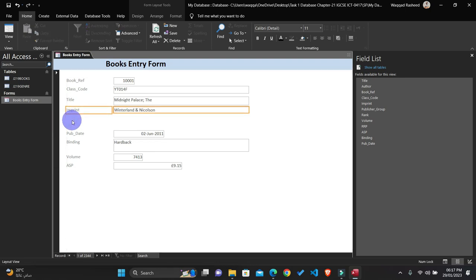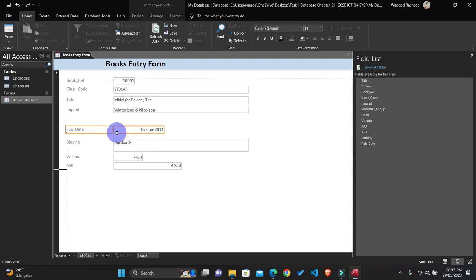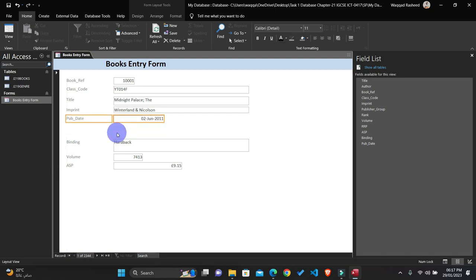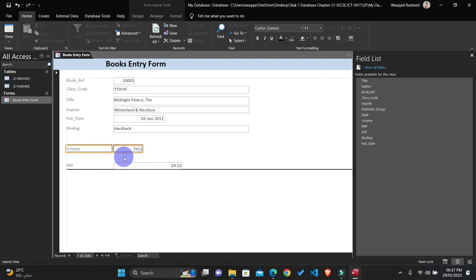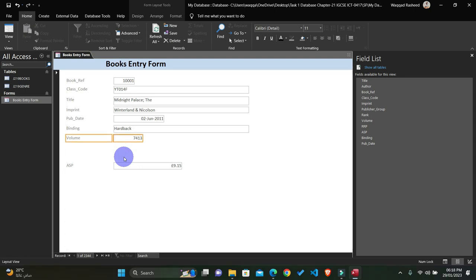I'm using the arrow keys, and also for this one, I'm going to move it a bit above here. Also this one, I can make it a little bit smaller, I can shrink it like this. Then volume, keep holding the control key, select both, and then you can use the arrow key to move it up. So like this.